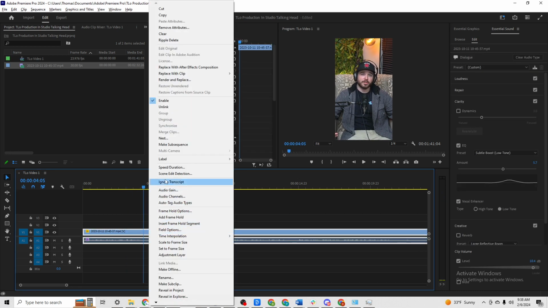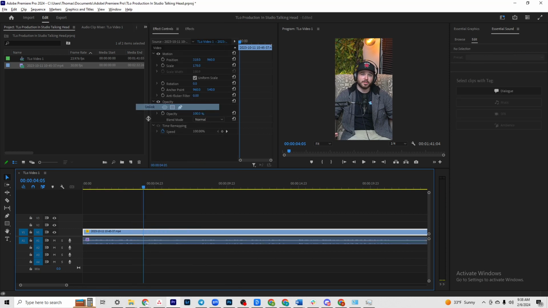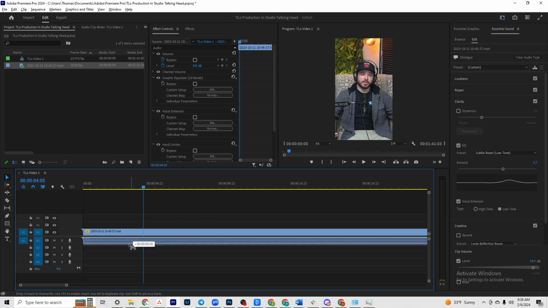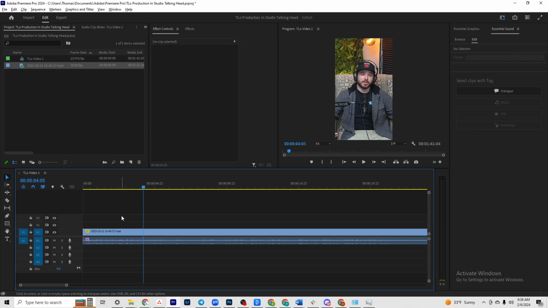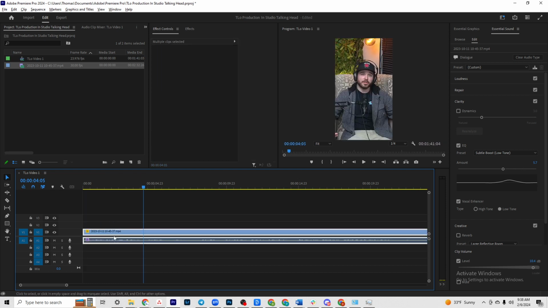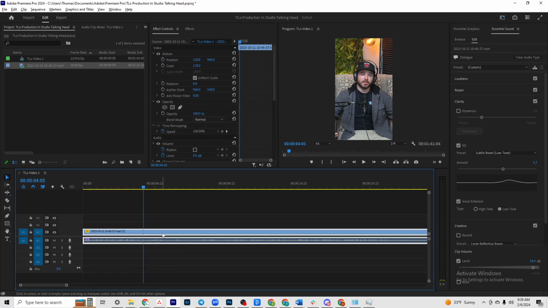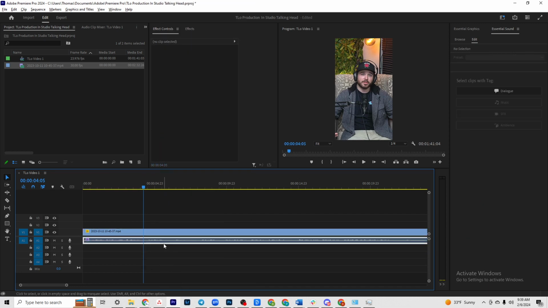In order to do that, you need to right click your file here. We're going to unlink these. What that does is it now makes these separate. Before, if I undo, see they're together. They want to move together. But if I go back, now they're separate. Let me show that again. You're going to click this, right click, unlink.